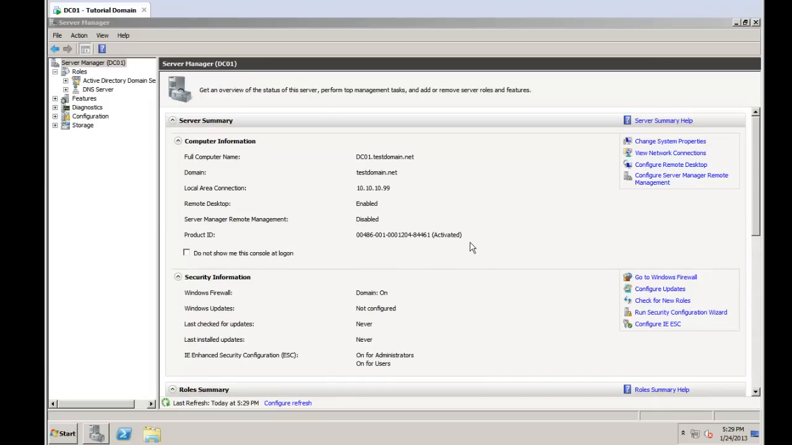In the next videos, we're going to start to populate it, delegate some control. We're going to make a complete series here on just administering Active Directory in a Windows Server 2008 environment.